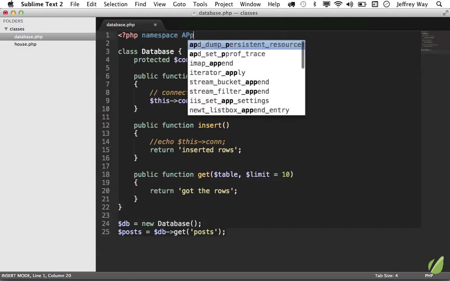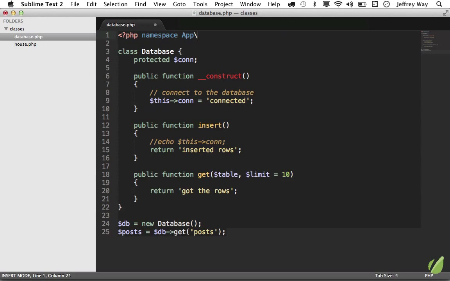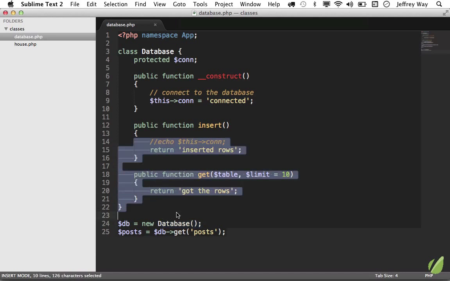Maybe this is under the app namespace, or maybe you have a sub namespace. I'm not sure. It would depend on your project. We'll put it under our app namespace for now, or the name of your company, whatever you want to call it. So now we create our new database. We're connecting to the database. Next, we have these methods that we can use.